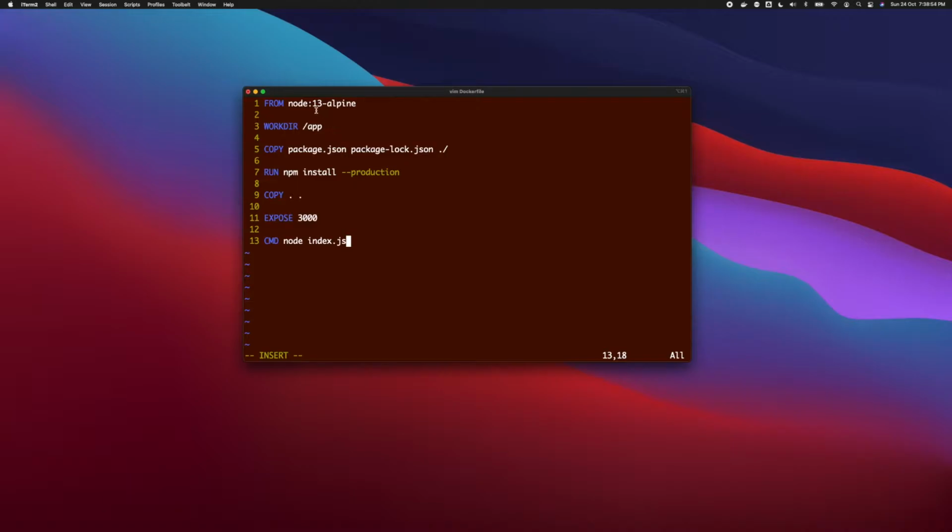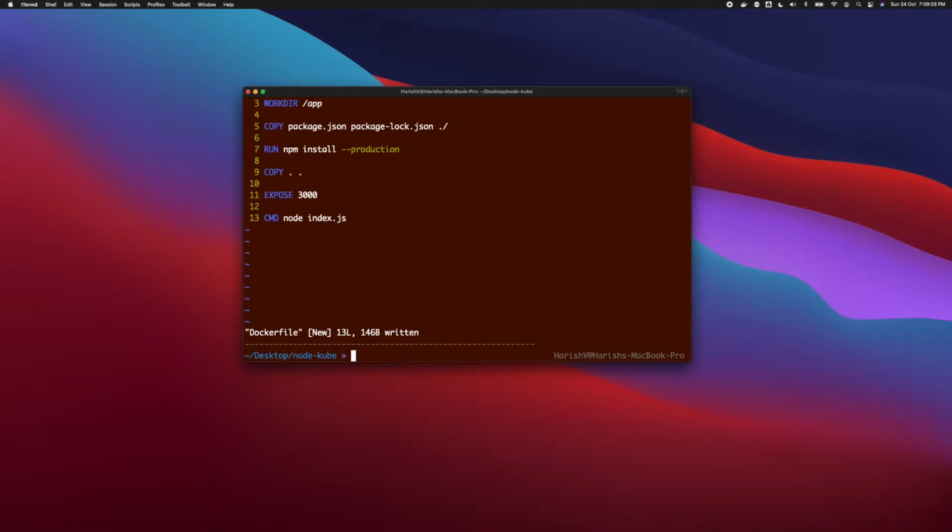So to just explain this very quickly, we are going to use this node 13 image. We're going to set the working directory /app. We're going to copy all the package.json, which defines all our dependencies, and the lock.json, and we can run the installation of all the dependencies. The --production flag will help us to ignore all the dev dependencies. And then I'm going to copy all these files, and I'm going to expose port 3000, and I'm going to run this command node index.js, which kickstarts the application. Very simple Dockerfile. So write it out.